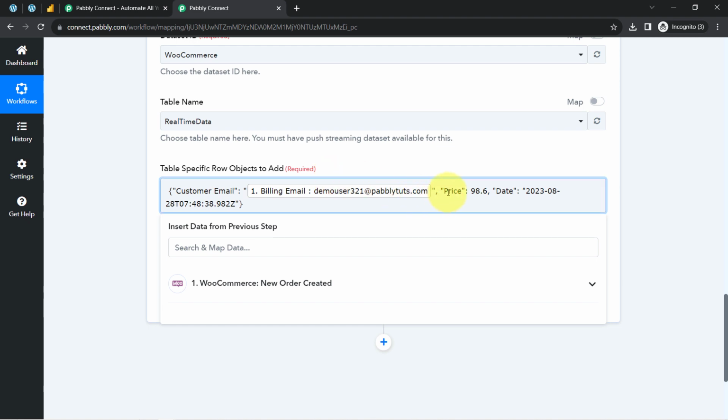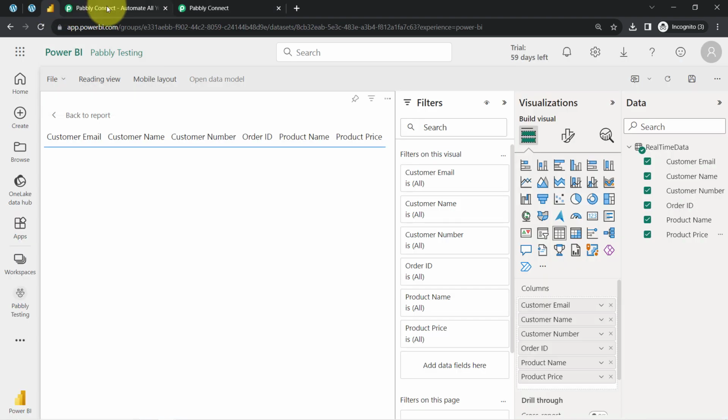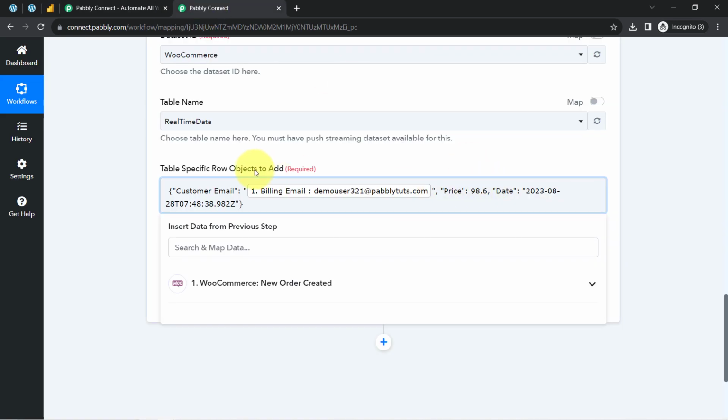But you must be thinking, what is this mapping all about? Whatever details I map here, these details will be replaced automatically when this automation works in real time. I'm repeating this thing once again.